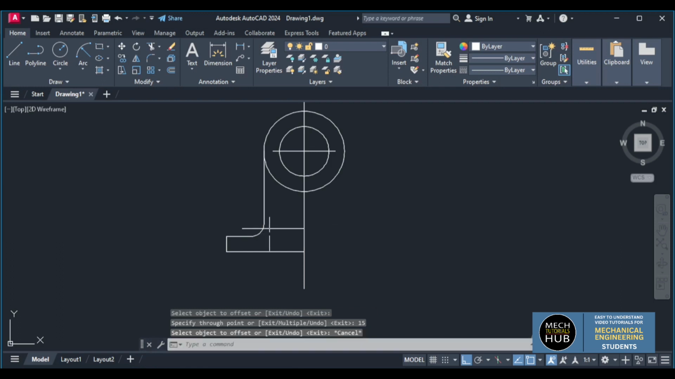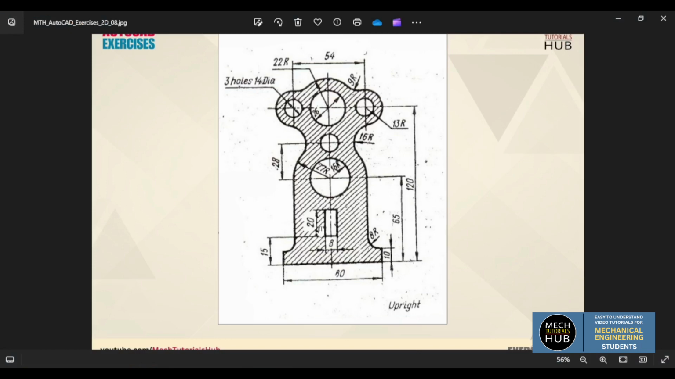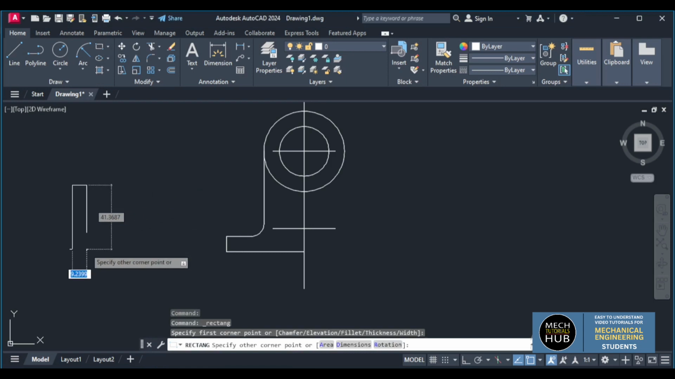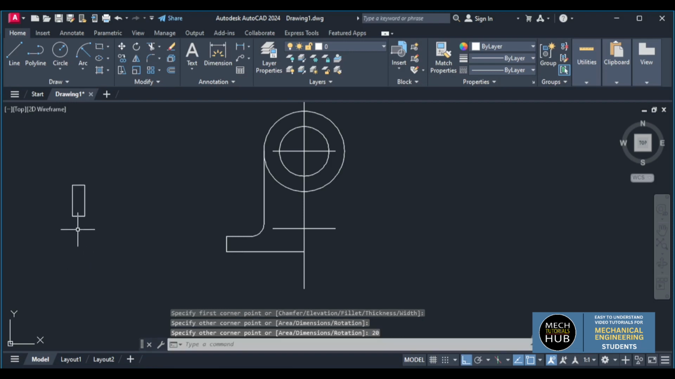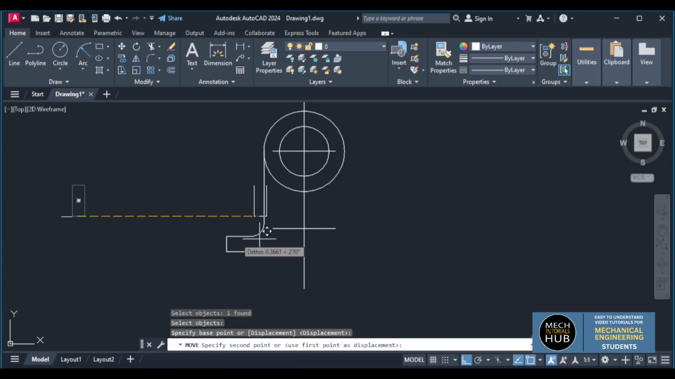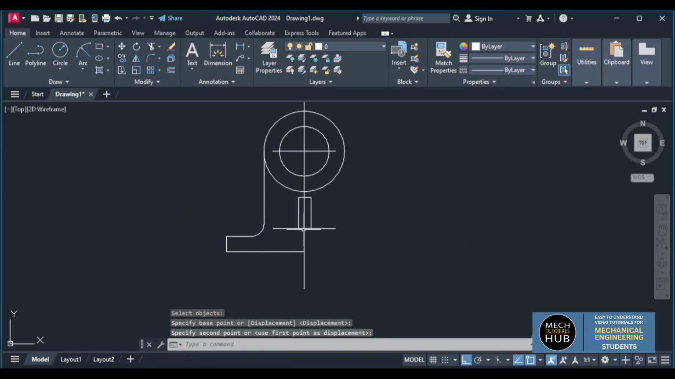There I'll try to drop one rectangle. Simply I'll add it with this. A rectangle of what size? Let me check. Rectangle of 20 by 8. I'll take the rectangle option, drag a rectangle, of 8 tab 20. Then I just move it: M, enter, select, enter, center point, and match with this point. Now this line I can do.